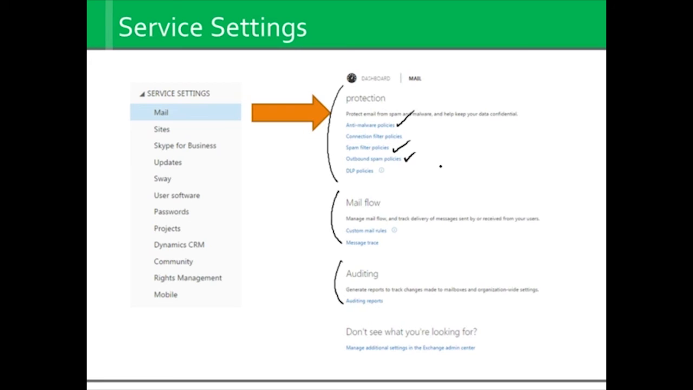Email disclaimer, this is intended for the recipient of the email only, please, and you've got all the legal speak. So that's really where that type of stuff goes. If you want to track changes to who's doing what, we've got some auditing features in there. And notice, this is just your mail settings.